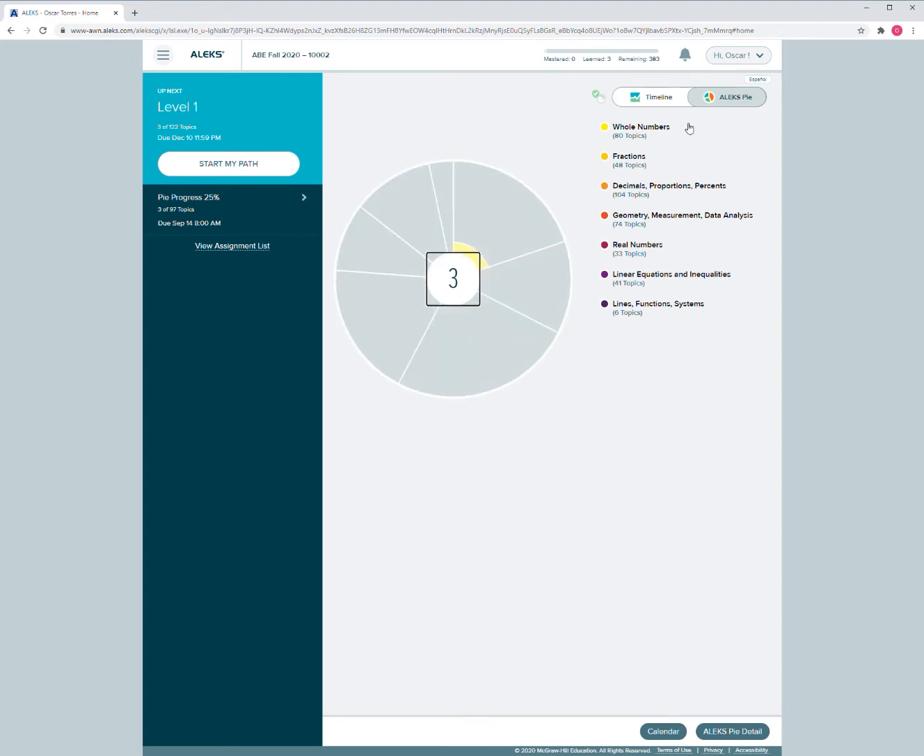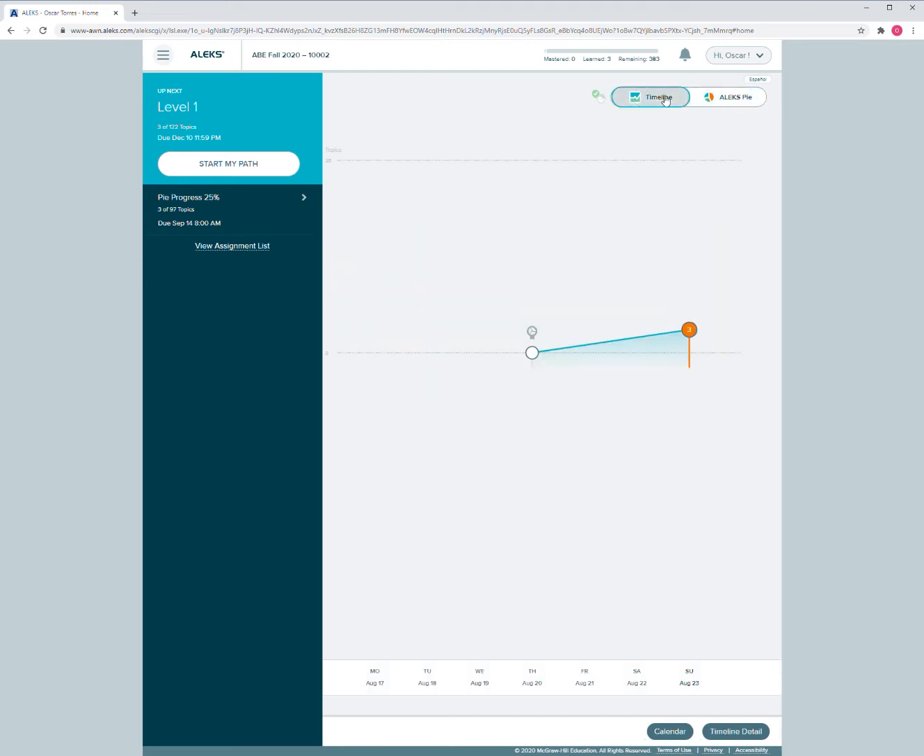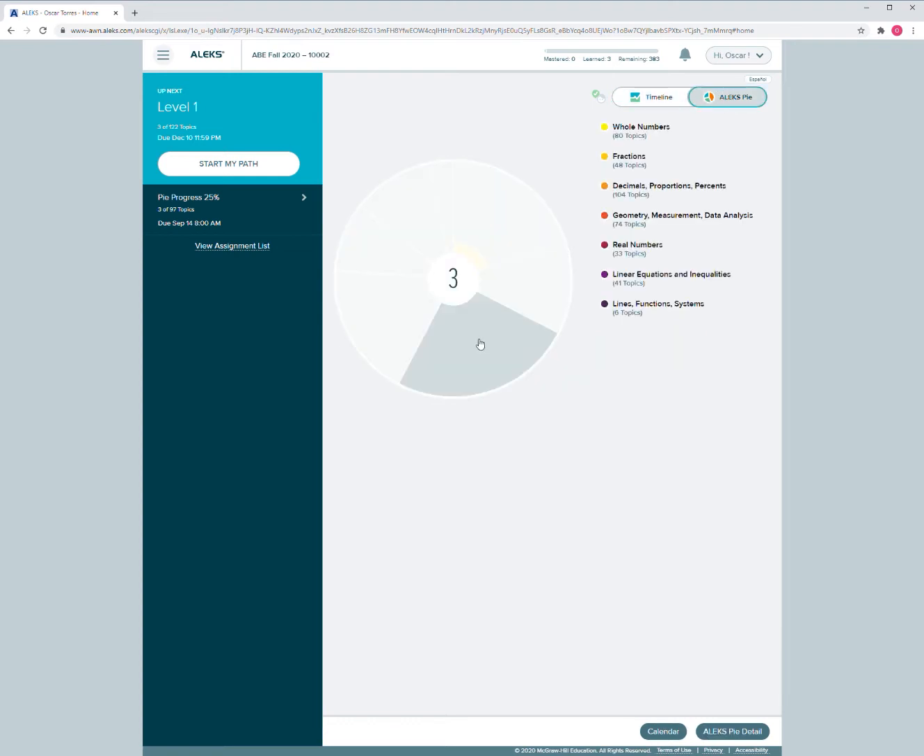On the top right corner, you'll see timeline and you'll see ALEKS Pi. You always want ALEKS Pi to be enabled because timeline, for the most part, doesn't give you any useful information. It basically shows me whether or not you've been doing any topics. So it'll go up and up and up as you do more topics, and it'll go down if you lose progress for any reason. So again, click up here on ALEKS Pi to make sure that's enabled because this number in the center of the screen is the most useful thing on this whole page.